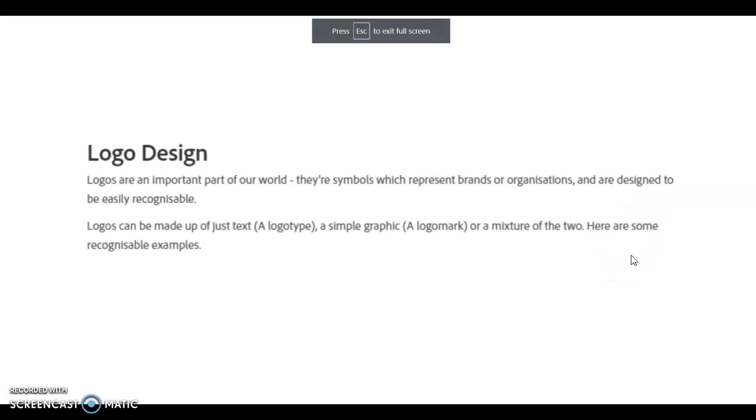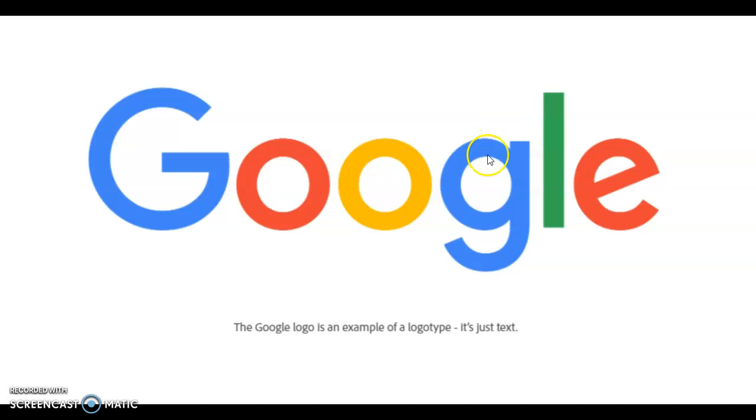Logo Design Basics. Logos are an important part of our world. They're symbols that represent brands or organizations and are designed to be easily recognizable. They can be made up of just text, which would be a logo type, or just a graphic, which would be a logo mark, or it could be a mixture of the two. And then here are some recognizable examples.